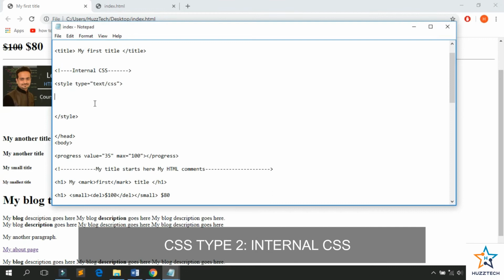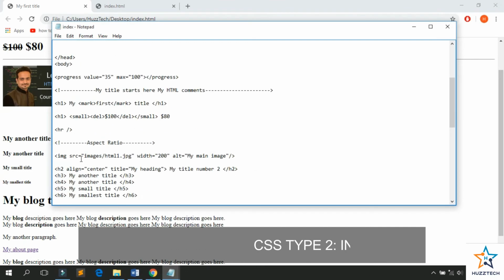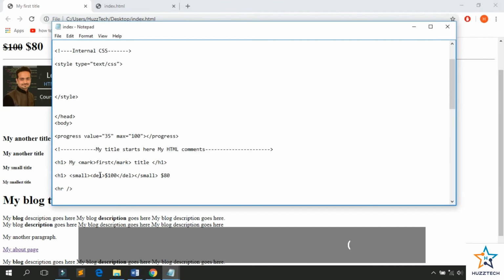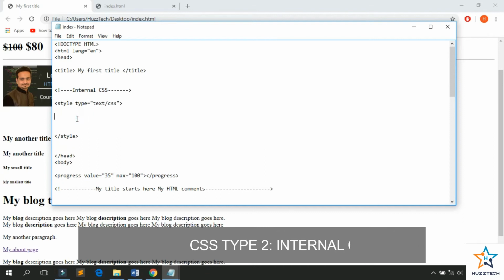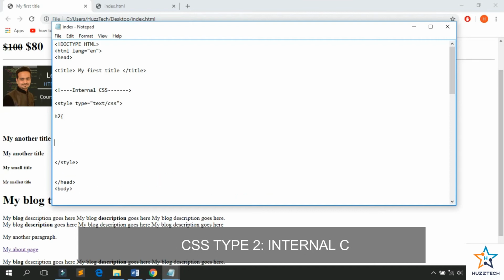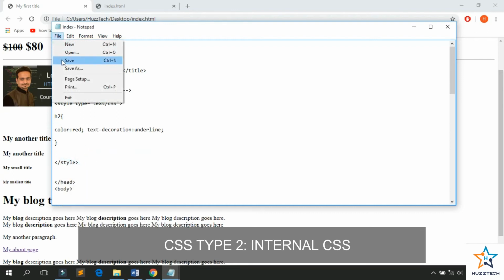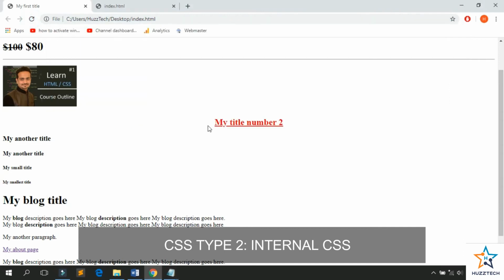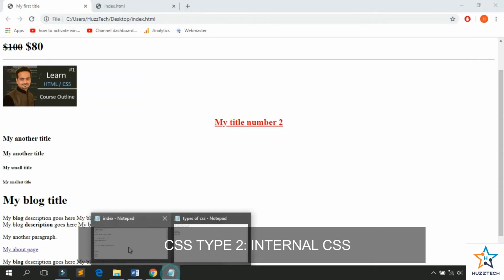Now I have to tell it which tag I am giving CSS to. The inline CSS we gave was for h2, so we will write h2 here, then start a curly bracket and close it. Now we will paste that same CSS in between and save it. Then the style will be back.